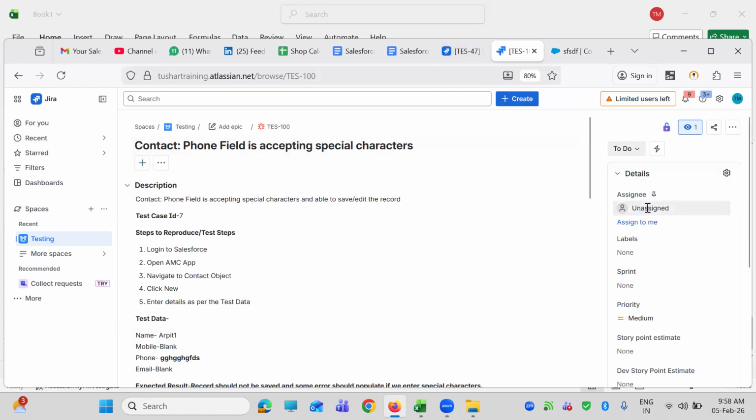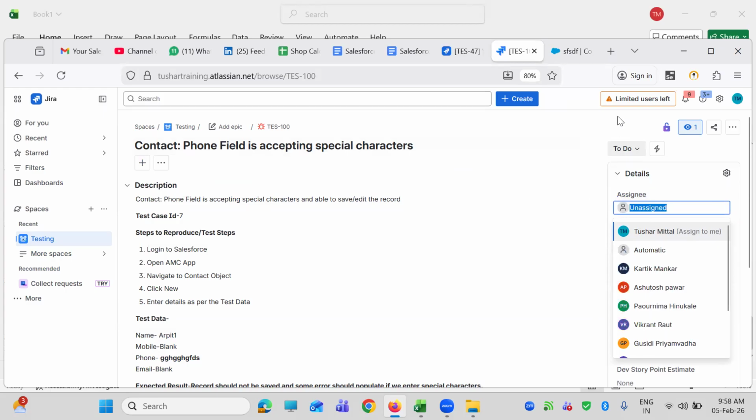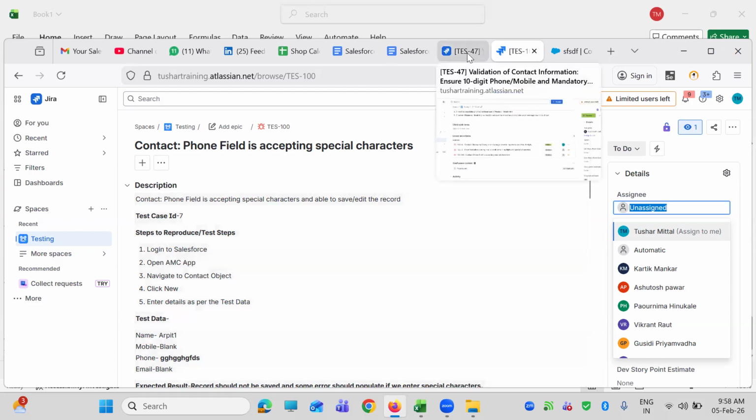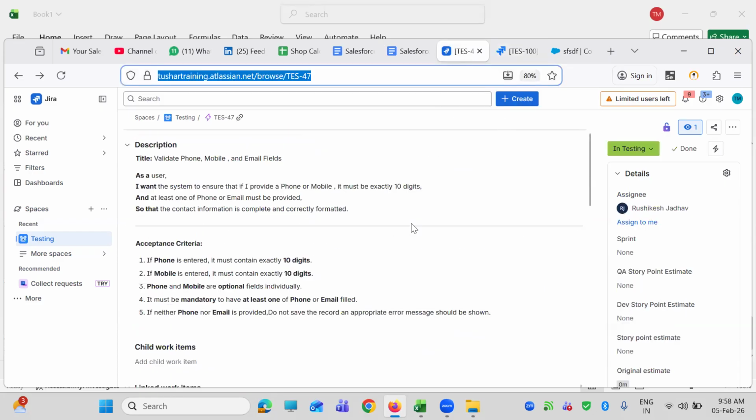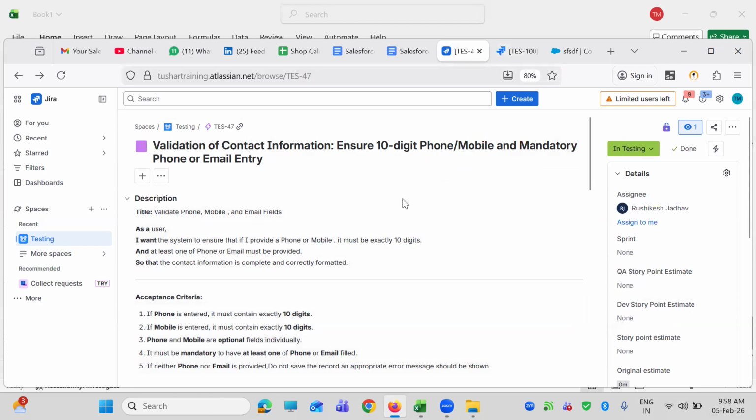We have to assign, like assignee means who will work on this defect now. Obviously, we are the tester. We found the defect, we raised the defect. Now the developer has to fix it. How will we get to know who the developer is? There are many developers in the team. So what we have to do is go to the user story and check who implemented this user story.